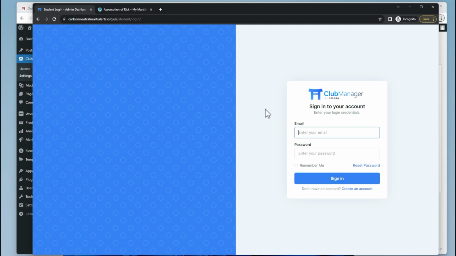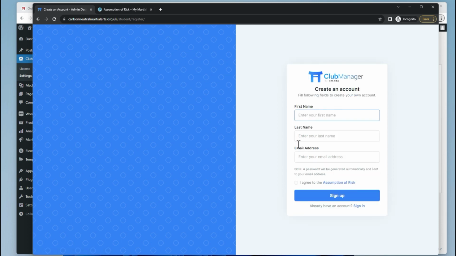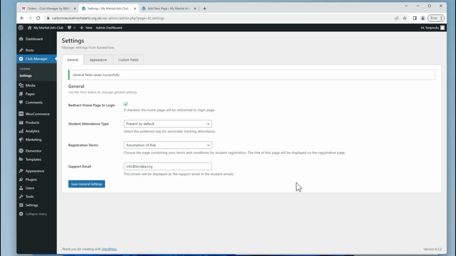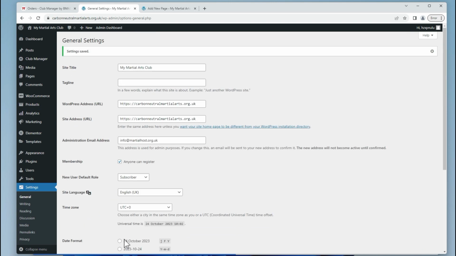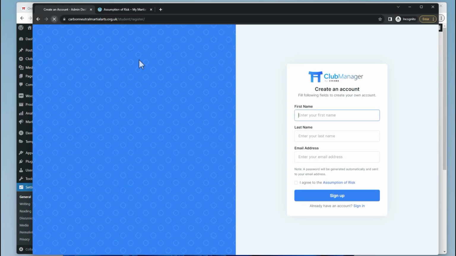Now there are effectively 3 ways you can take students into your system. If you're a new club, you might prefer to have them sign up themselves by creating an account and simply following the registration. Before you do that, on settings, general, just make sure you've ticked the box anyone can register for membership here. Save. And now as a new user, I can register an account.